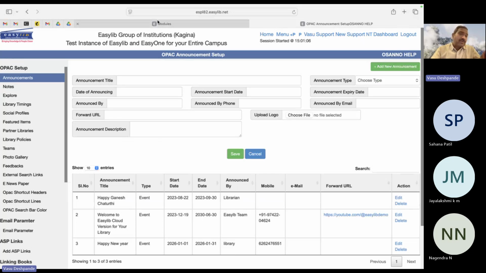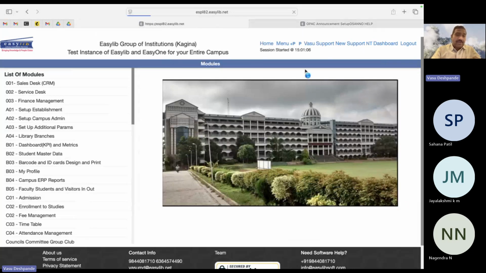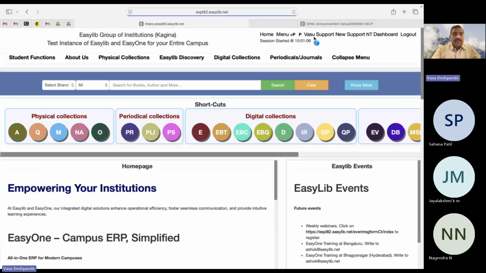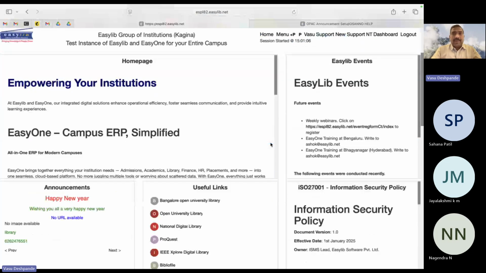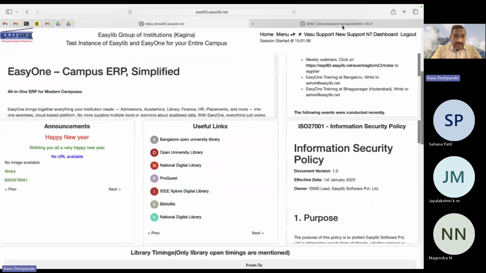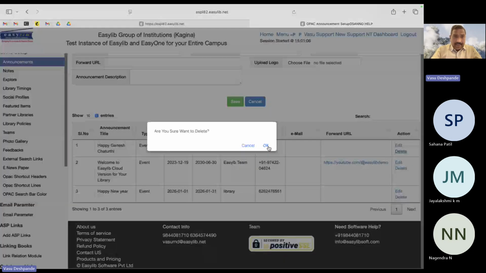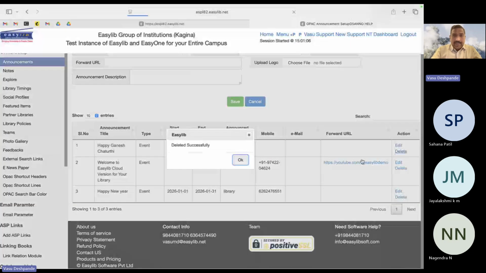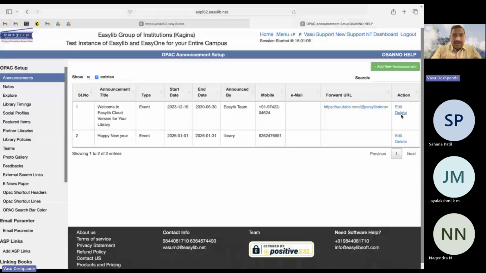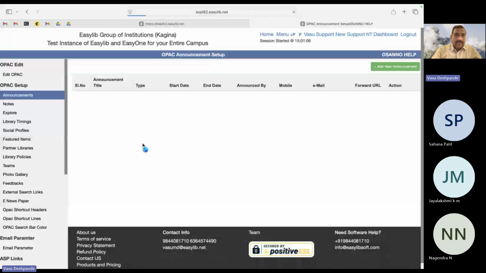So where it shows over here, we had one portion called announcements, right? So now this is the announcement. So whatever you want to show over here, if you want to change, these are the old ones, I want to delete it, I can simply delete it. So now this is another one, I want to delete this also. In Happy New Year, I'm going to change it to Happy Makara Sankranti.